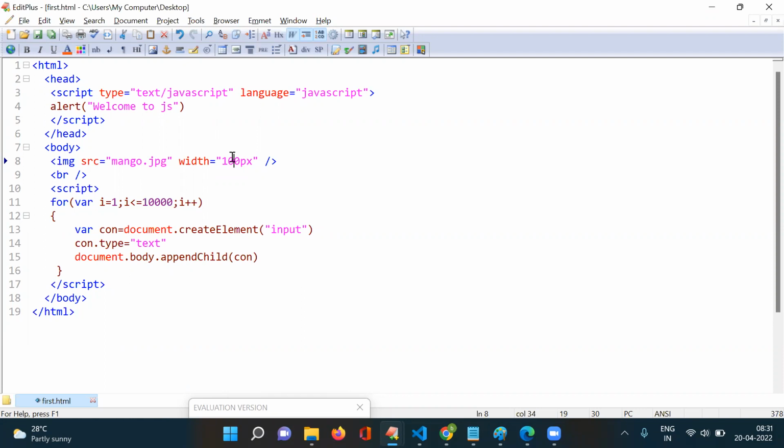Now the next concept: what is the other location where we can declare JavaScript? Yes, we can also declare JavaScript in external files. So what is the main purpose of an external file? Reusability. We are using it for reusability. Got this?